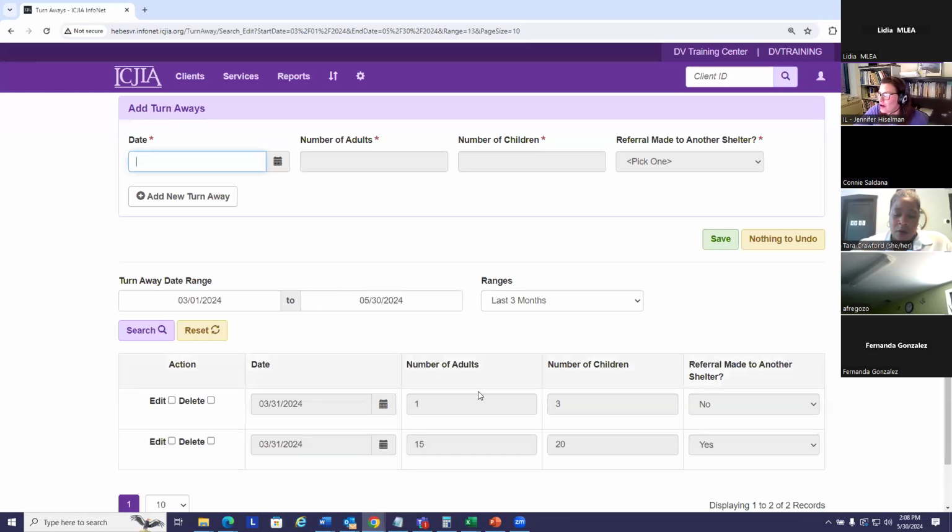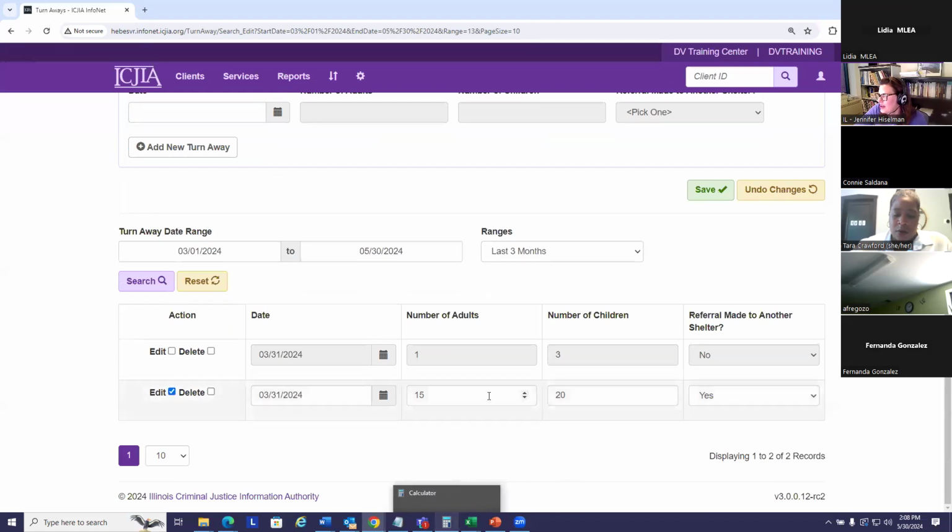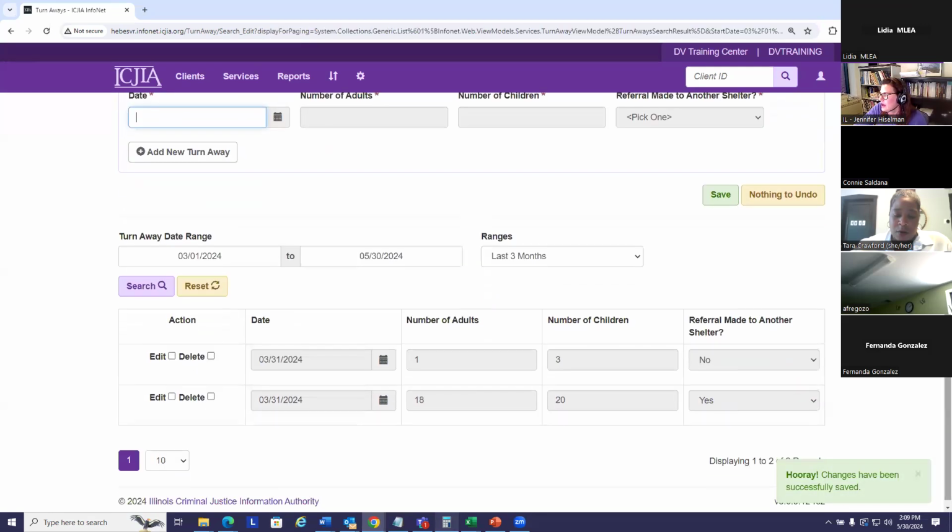And from here, you can also edit or delete records. If I need to change this, I can do that by just editing whatever I need to after checking the edit box and then save. And that's all there is to it. So that is your shelter turnaway.